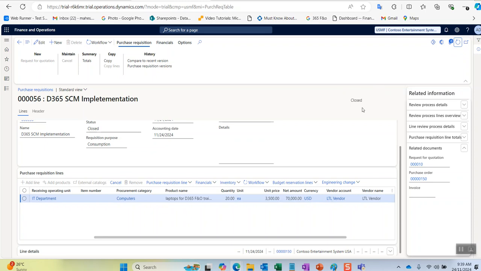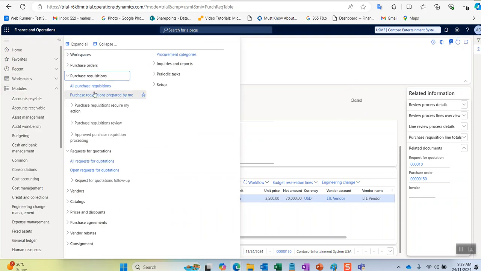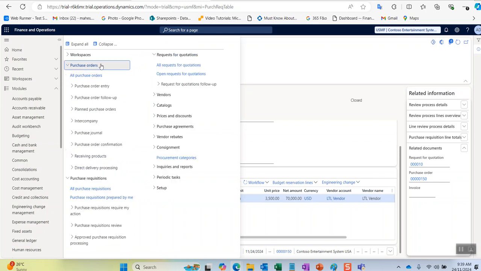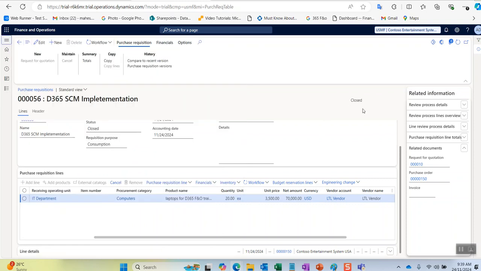The reason behind it is we have enabled the auto creation of purchase order in the policies. If we do not enable that, the status will be approved and we need to release manually. So I will create another PR for that, and I will show you how we need to release it manually. Now the PR status is closed. It means the purchase order is generated.